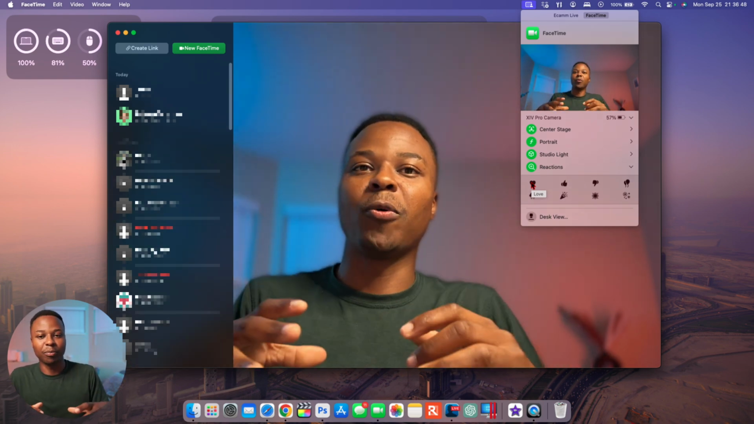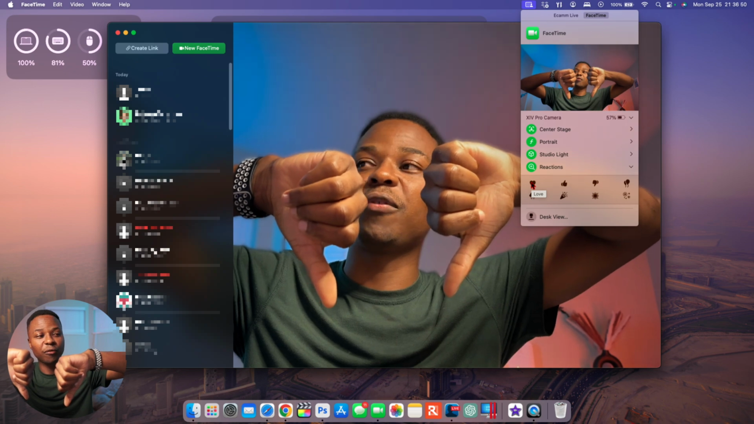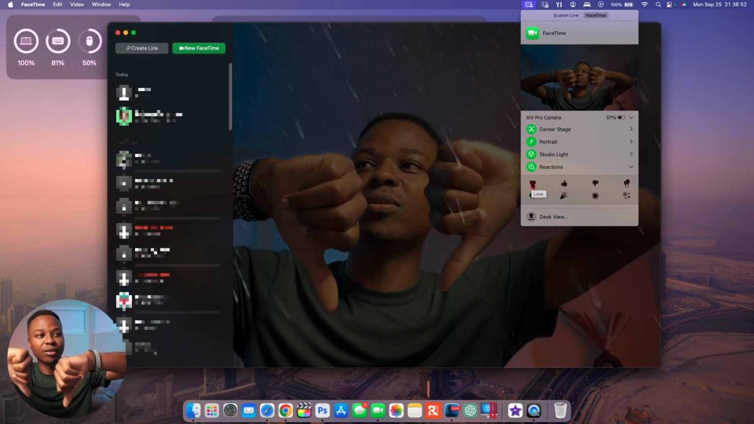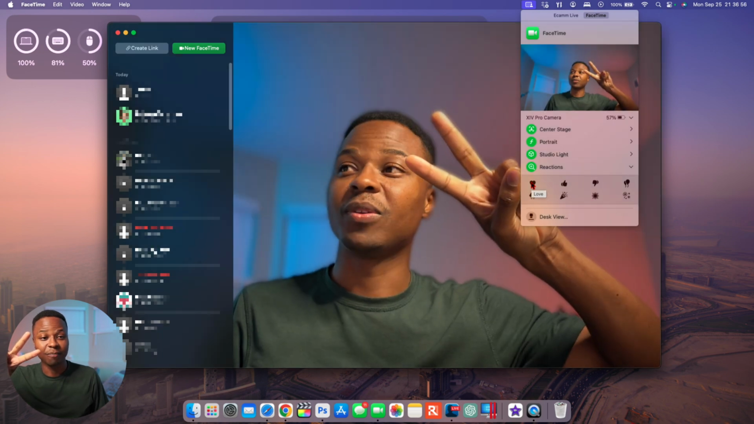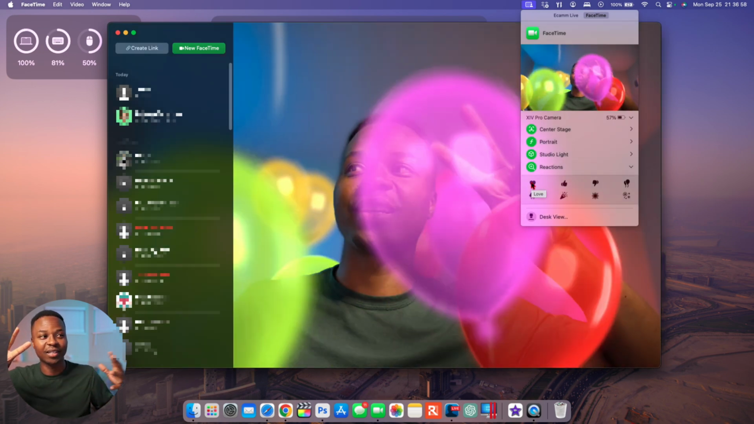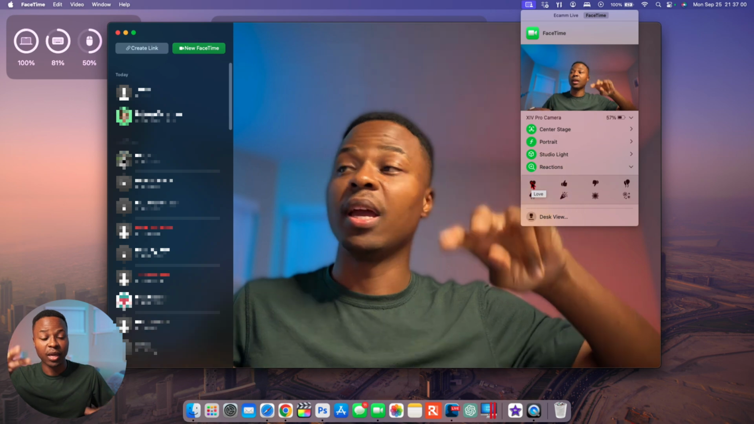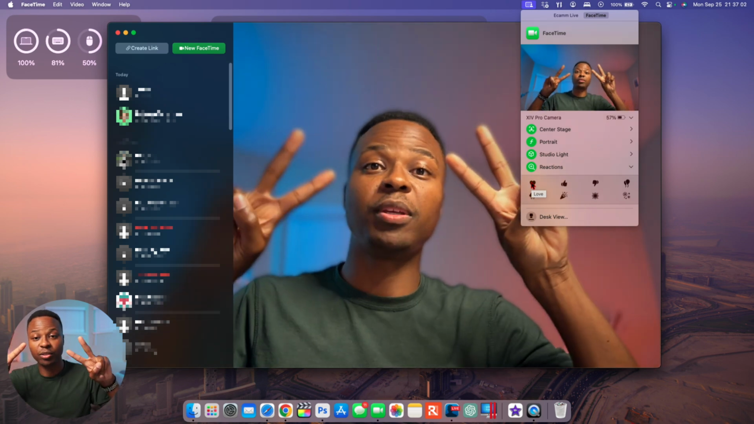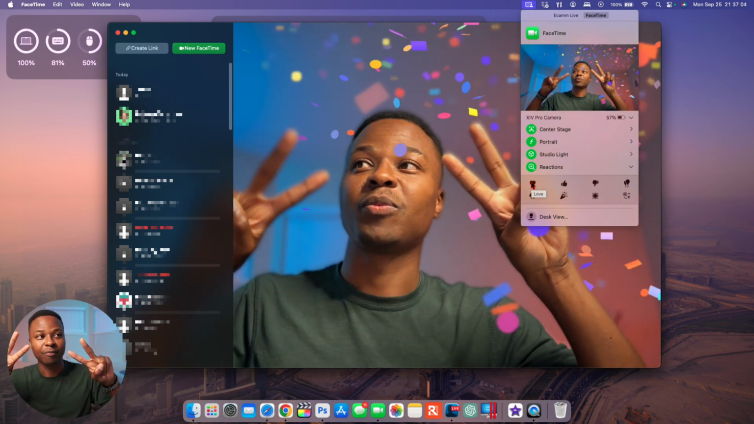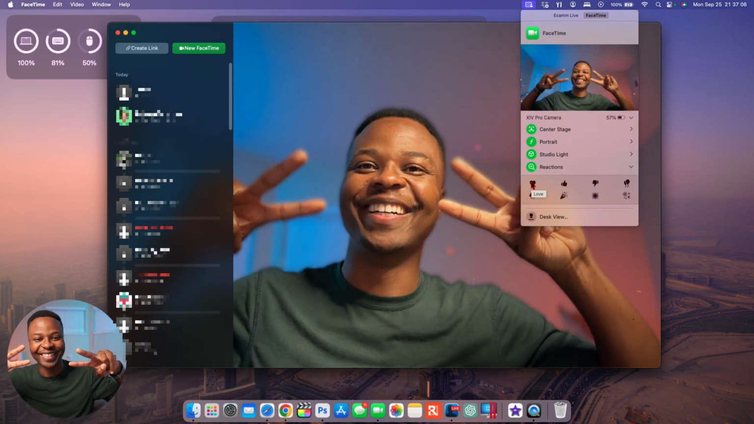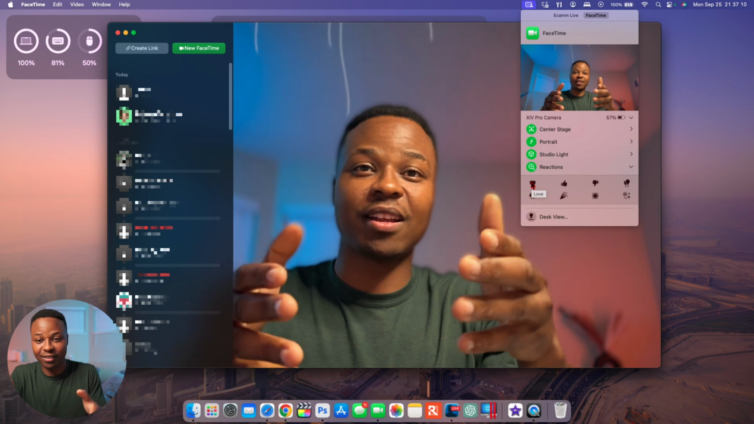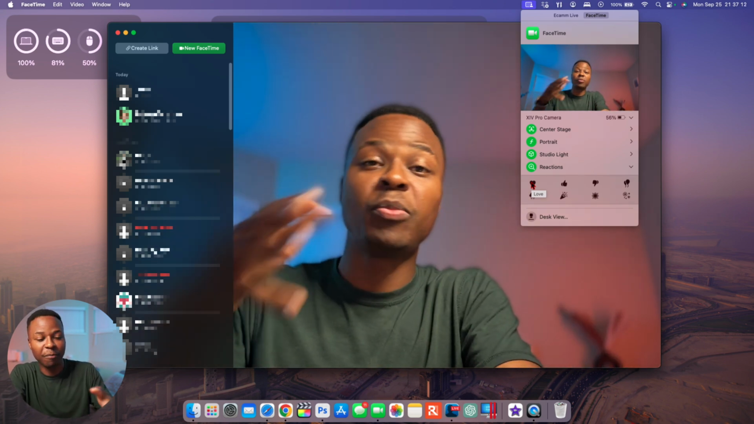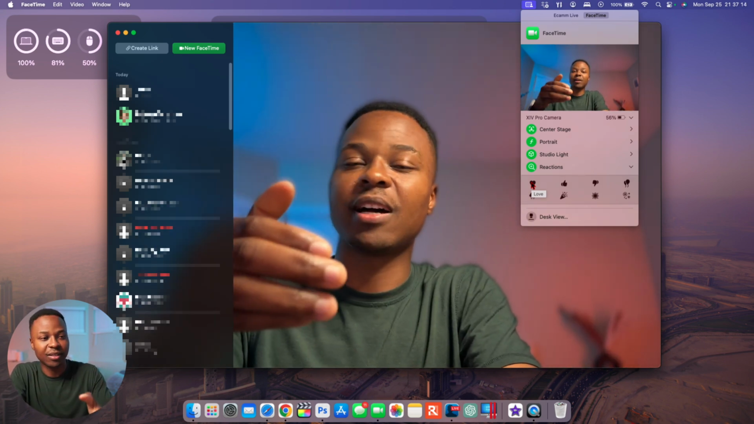But you get the point. If I do thumbs down with two fingers like this, this is how it looks. Really nice. If I do peace, you see, there's this reaction. It's like a party or something. And if I do peace with two fingers, look at this. Whoa, celebration.